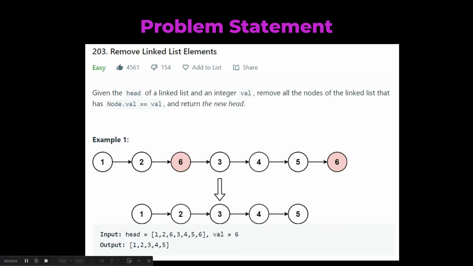I will read the problem statement. Given the head of a linked list and an integer val, remove all the nodes of a linked list that has node val equal to val and return the new head. Let's have a look at example 1. In here, we have this linked list: 1, 2, 6, 3, 4, 6, 3, 4, 5, 6. From visual observation, we can see that these are the two nodes that we need to remove. So after removing it, this is the linked list that we have. And the head is still 1, but we have removed 6.